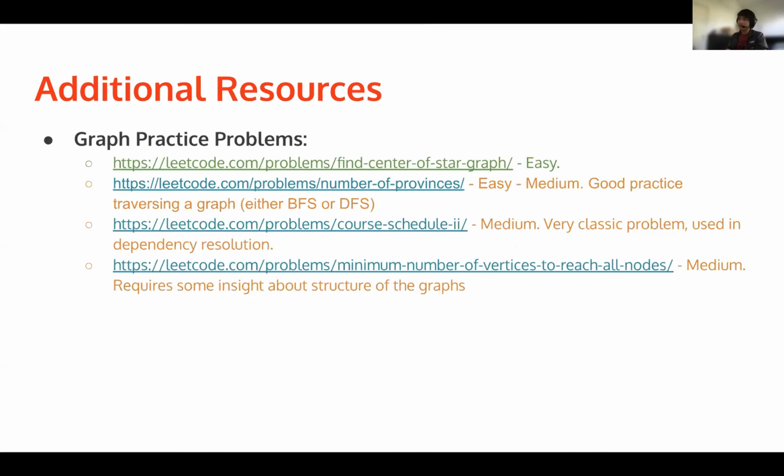Cool. So then I have some additional resources here. I think these are some great graph practice problems. I have the first one, find center of a star graph. Really decently straightforward, but it could be a great exercise to just understand the structure of a graph, and how they might give it to you in your preferred language.